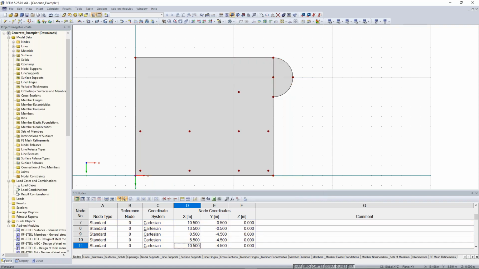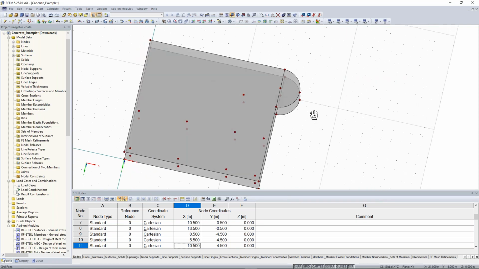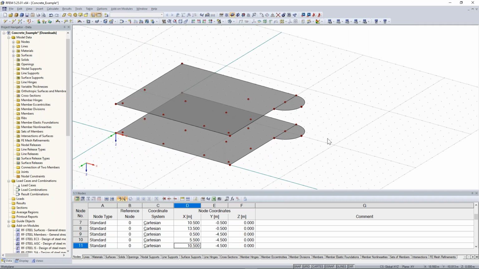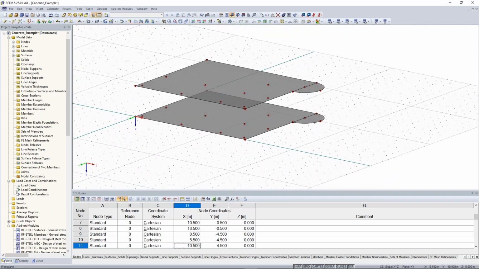So, and now I rotate my work plane a little bit. Press the Control key and the middle mouse wheel. Now we see it here like that. So pretty good, I would say.